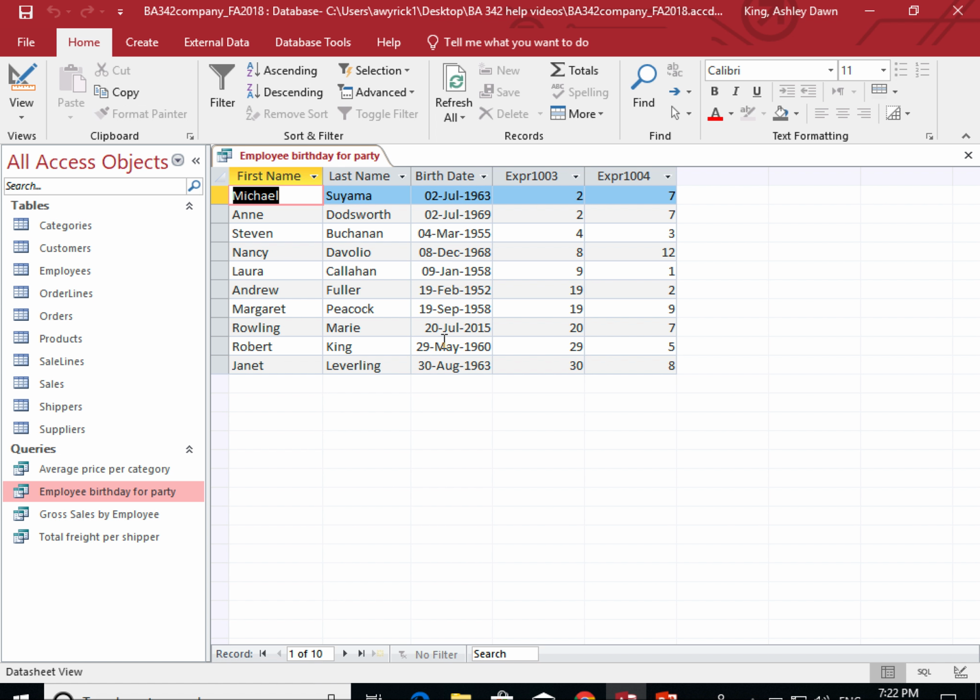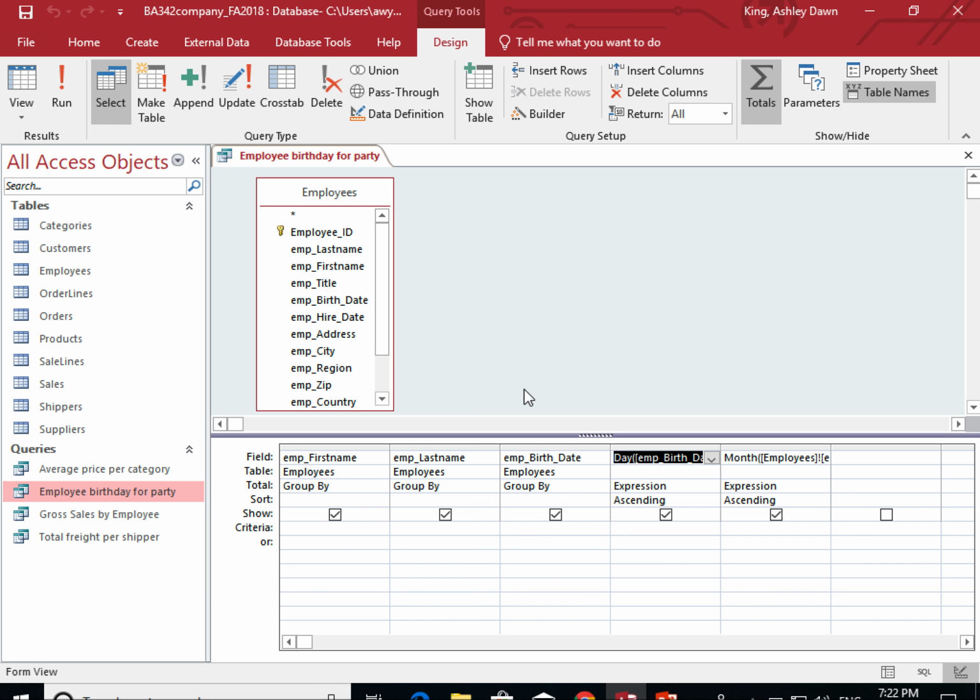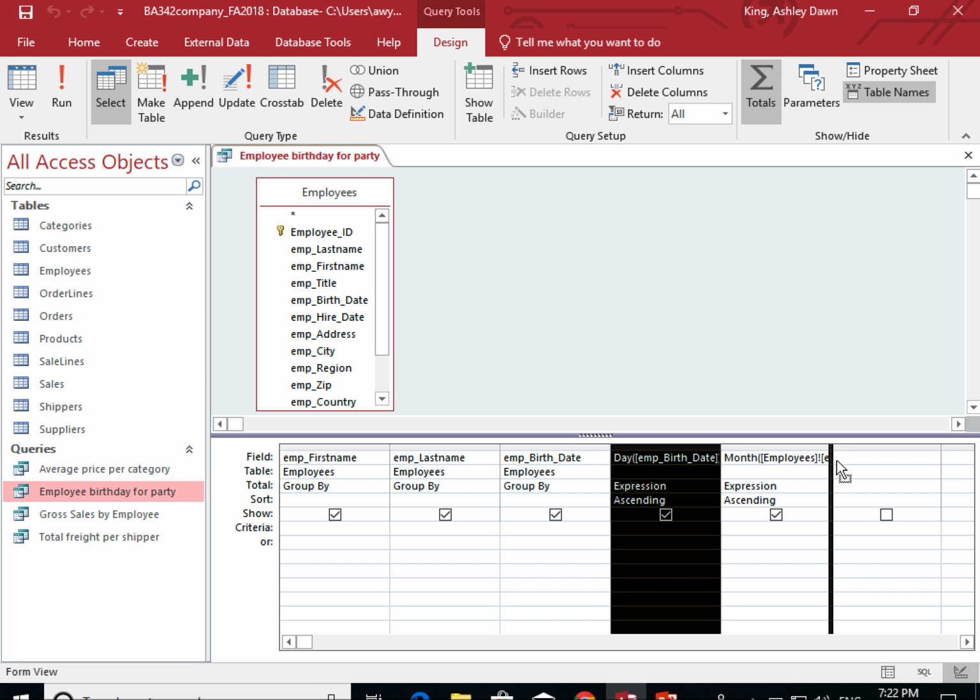And the way that you can tell that this is messed up, other than the fact that it's just still sorted 2, 3, 4, 5, but it did resort because I have February in front of September here on the 19th. So it does matter, and it is important which way we let Access read our fields.